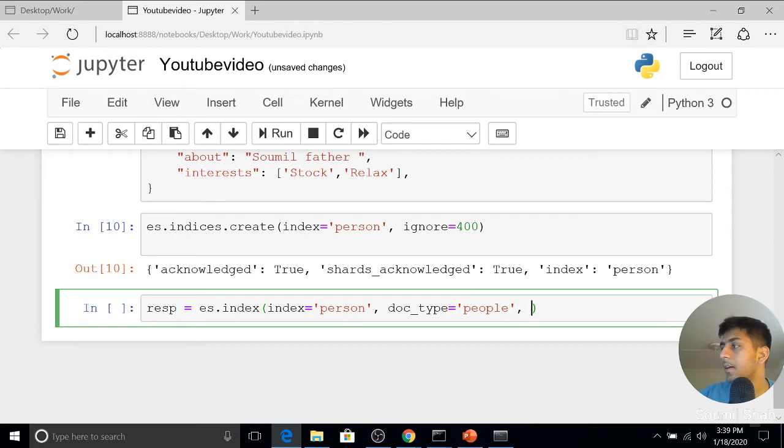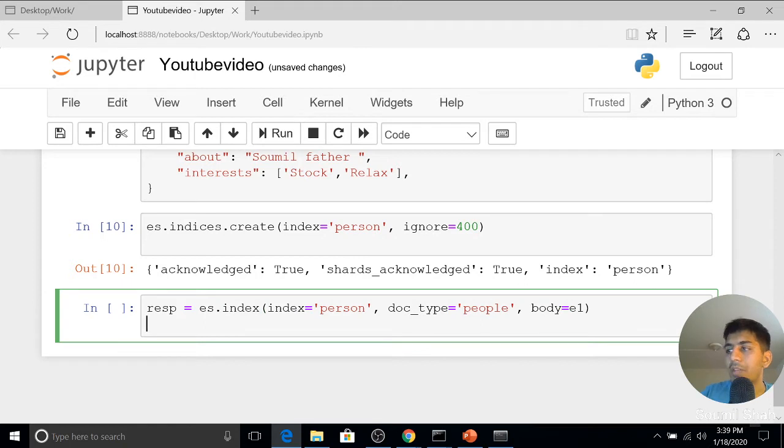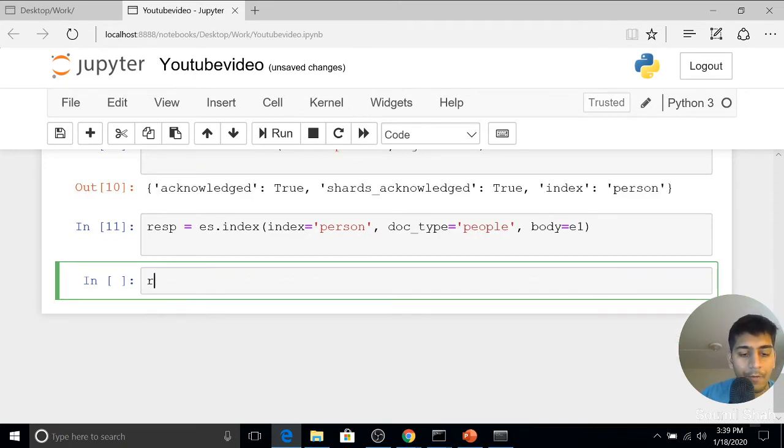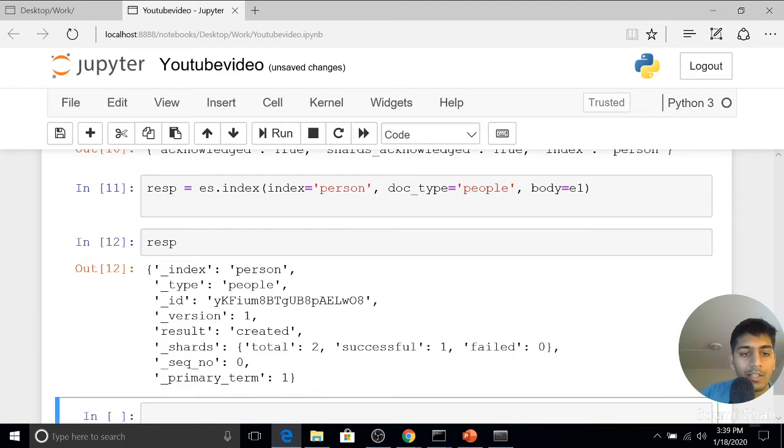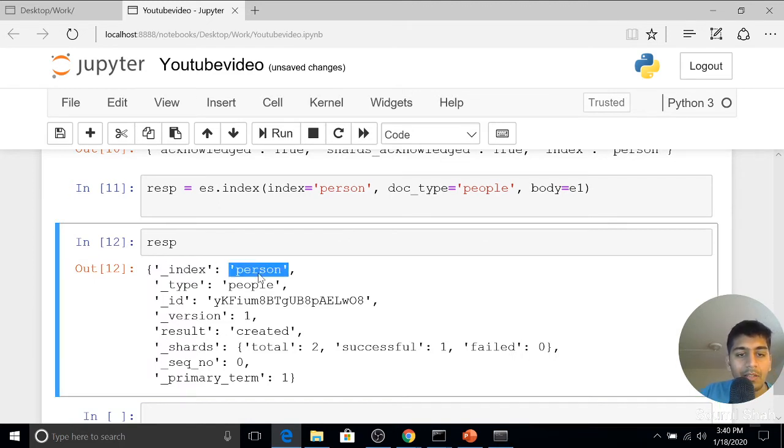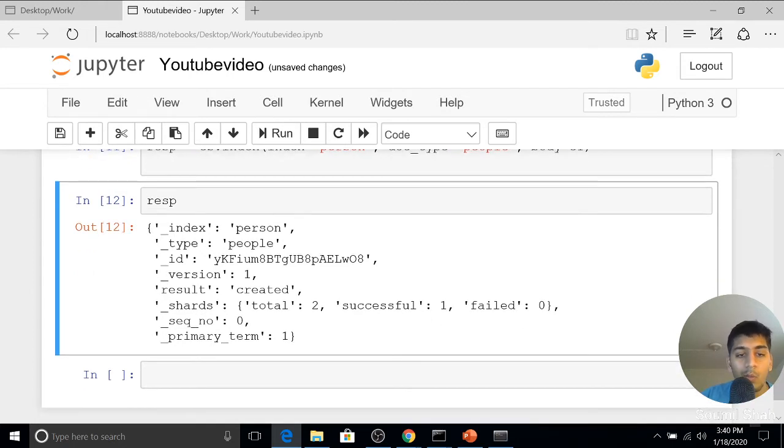Now you need to pass in the JSON data, and the way you can do this is by specifying the body attribute, and I'll say E1. That's done, let's run this code, and sure enough it runs. When I print the response, you can see index is the database name, which is person, type is the table name, ID is a unique ID, then the version, the result that is created, and shards. Shards is something you don't need to worry about right now, but we'll talk about it in detail as well. So we were able to add into the database.